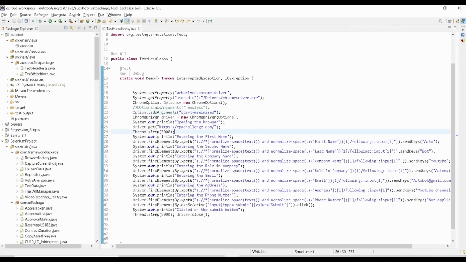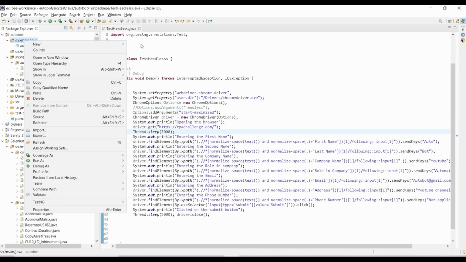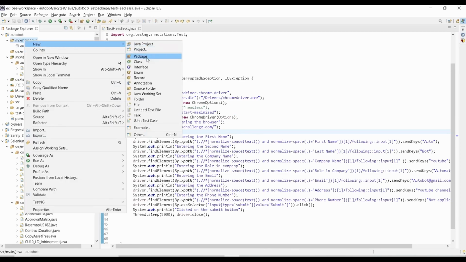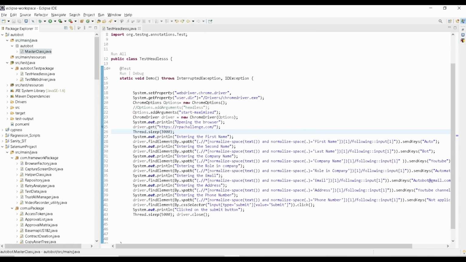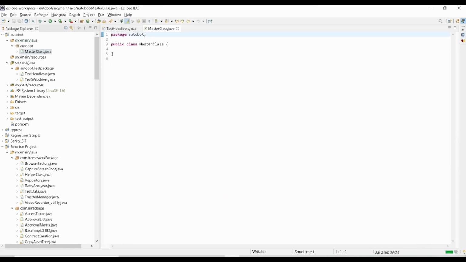For taking the screenshot, we are going to create a new master class, so we can add the functionality inside that master class. Going forward, whatever other things we need to use to enhance this Selenium functionality, we are going to add inside this master class. So I'm going to add a new class, master class, inside main Java. Click on finish. That's it, we have created a supporting class inside our main Java.